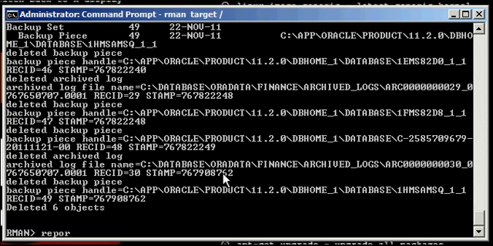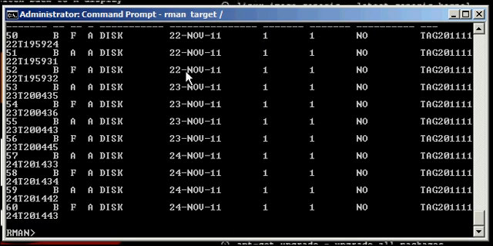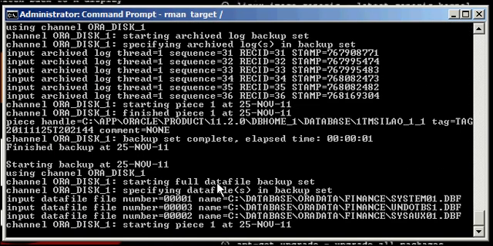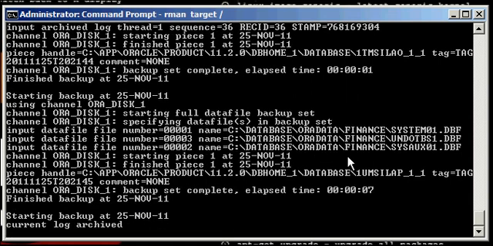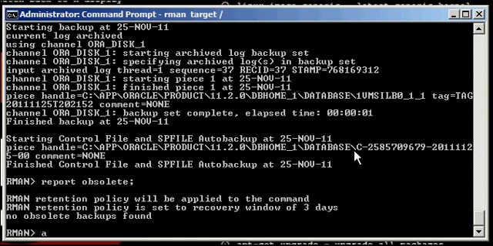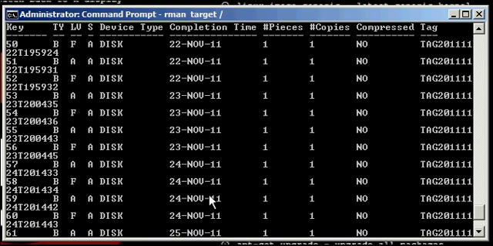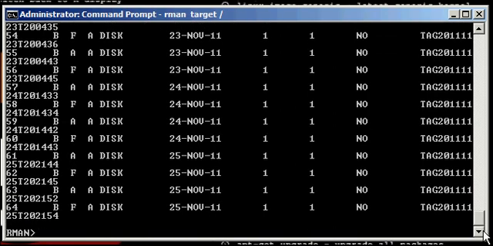All files deleted. Now I do a report obsolete, and I will see there are no obsoletes. Now if I do a list backup summary, I will see that I have the 22nd, three files, the 23rd, four files, and the 24th, four files as well. I'm going to do one last backup here on Friday. This is my Friday backup. This will complete my work week's worth of backups, one a day. Report obsolete: nothing. And if I do a list backup summary, I will see that I have backups from the 22nd, 23rd, 24th, and 25th.